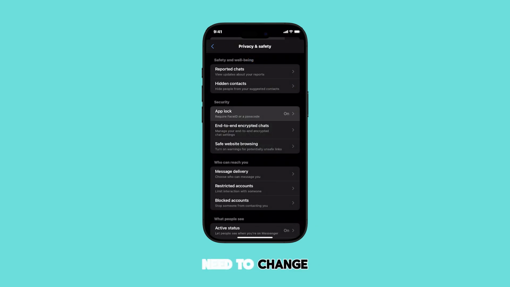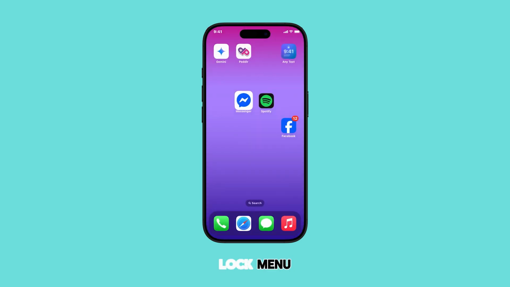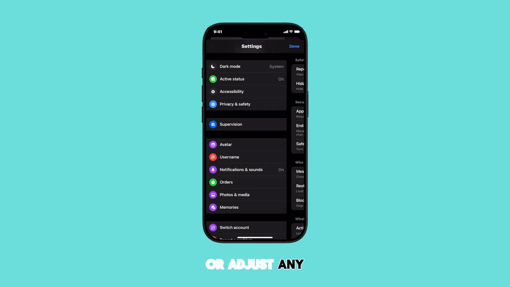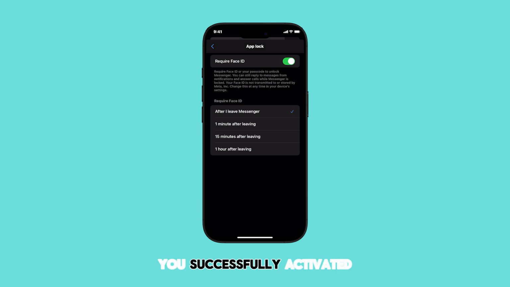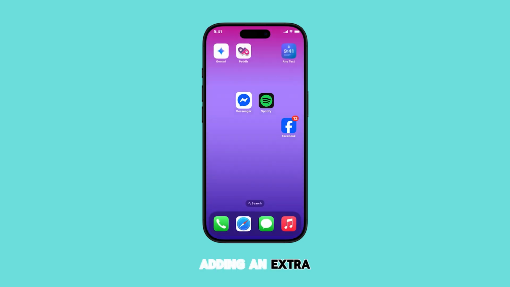If you ever need to change this setting, simply follow the same steps to navigate back to the App Lock menu. You can toggle the switch off to disable the feature or adjust any other settings as needed. And that's it. You've successfully activated App Lock in Messenger on your iPhone, adding an extra layer of security to your conversations.